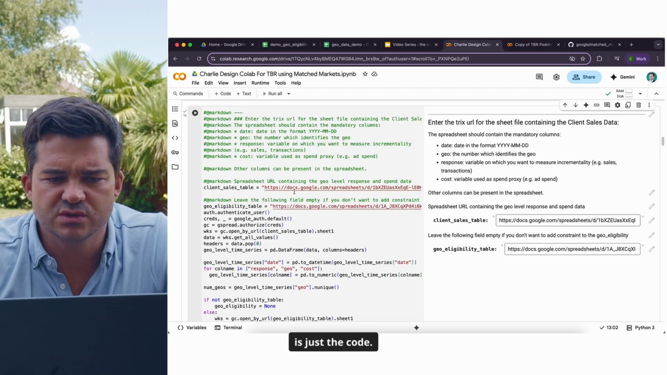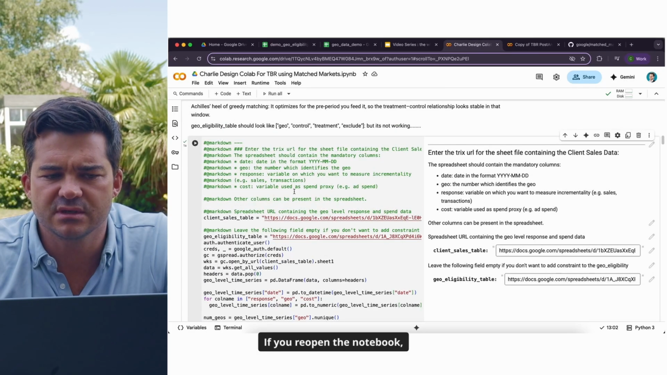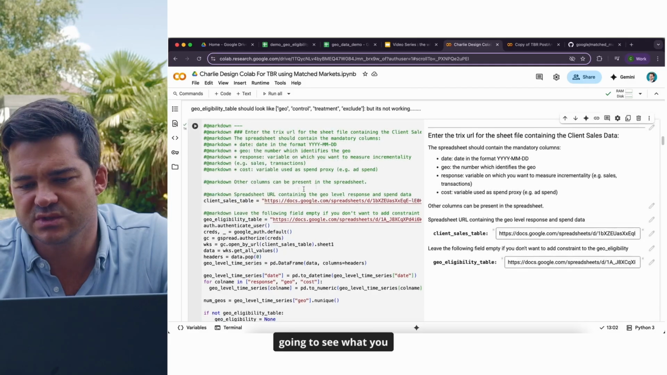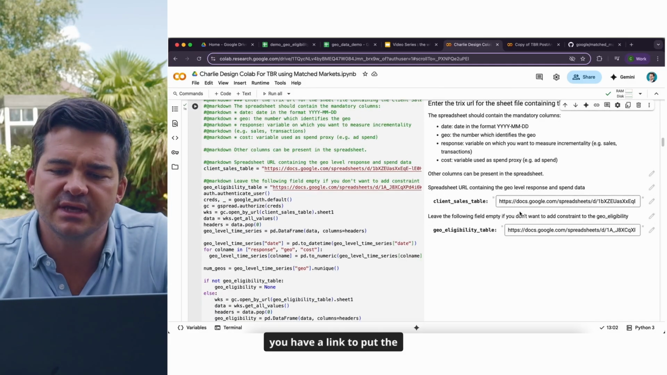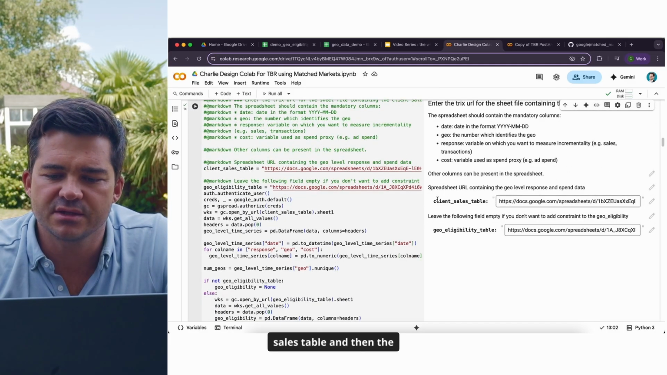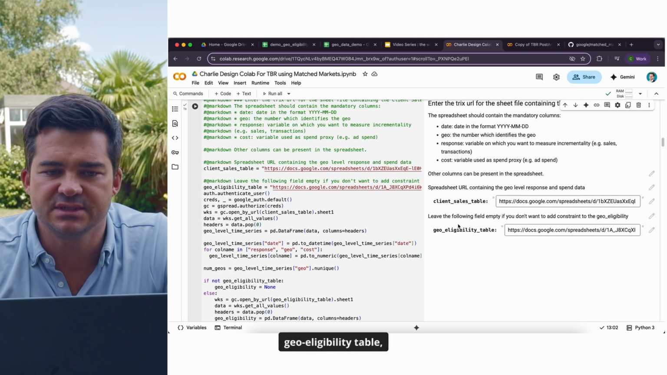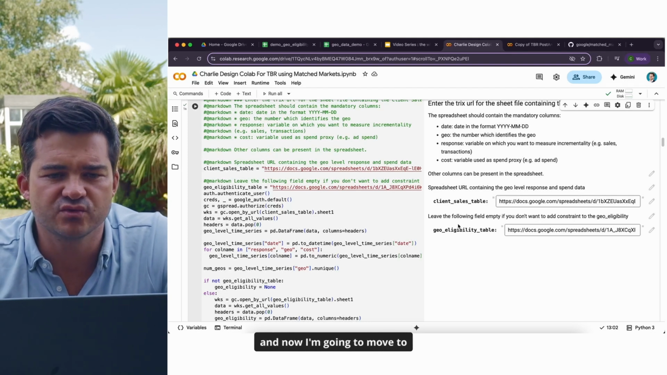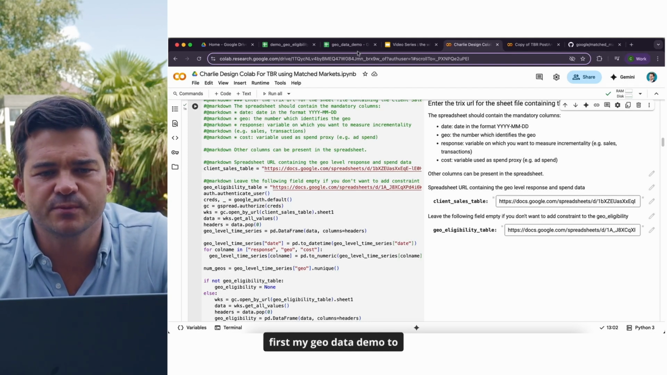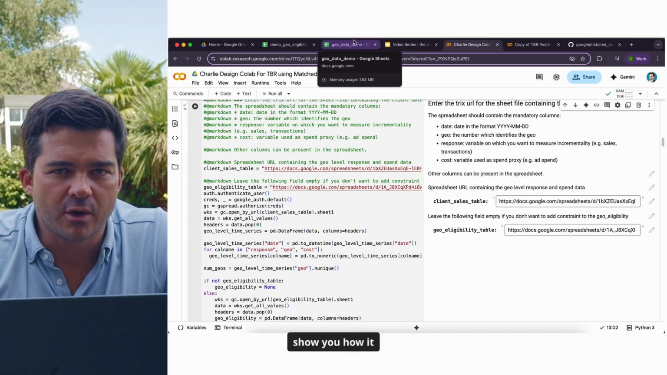This is just the code. If you reopen the notebook, you're not going to see the code. You're just going to see what you see on the right here. So you have a link to put the sales table and then the geo eligibility table. And now I'm going to move first to my geo data demo to show you how it looks.